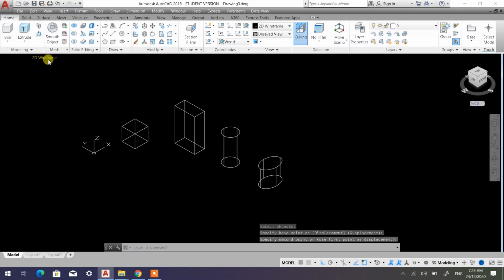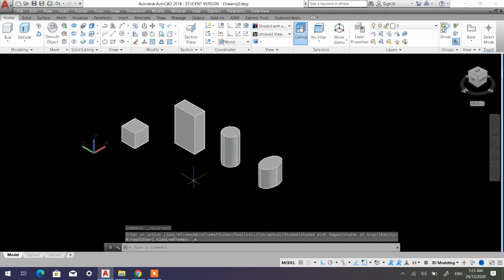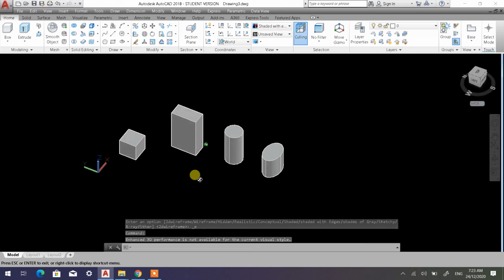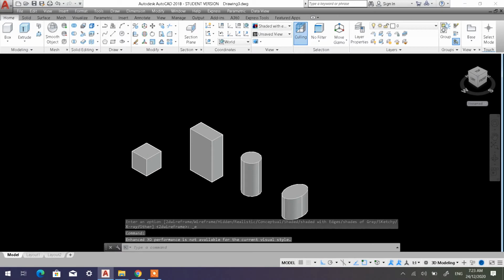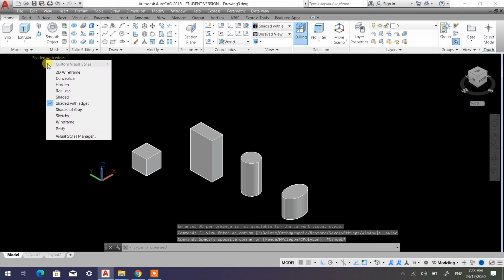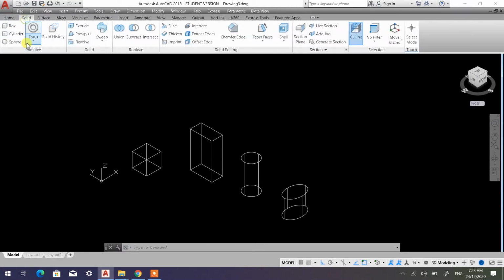Okay, so if I shaded with edges, and if I rotate this, it will look like that. Okay, so now we move to the next. We have to switch back to 2D wireframe. Oops, sorry. 2D wireframe. All right. And then I'm going to proceed with our next primitive object, which is known as sphere.